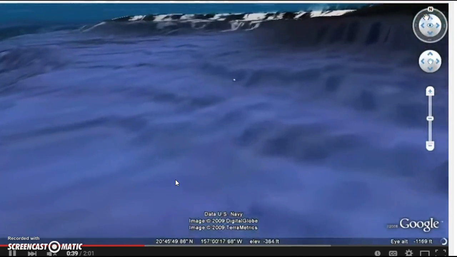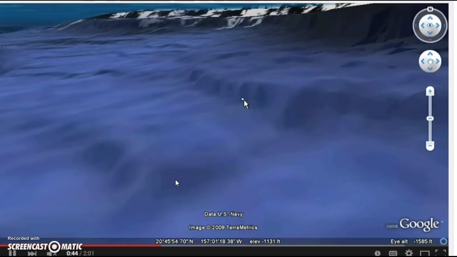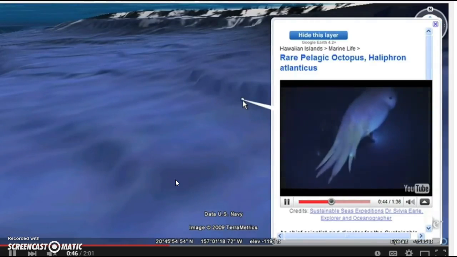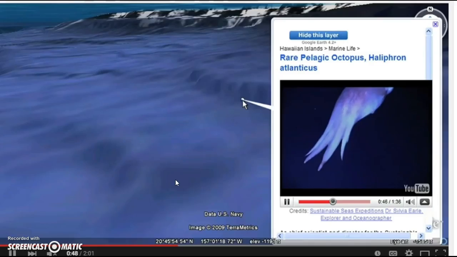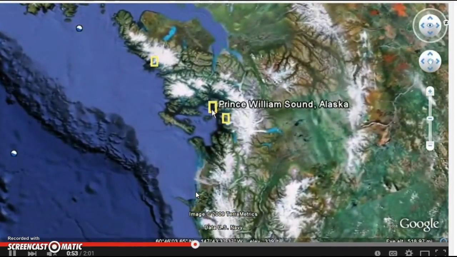Now they're actually going under the layer of water and showing the different dips in the sand and just information about the ocean as well. And they're going to different elevations of the ocean.